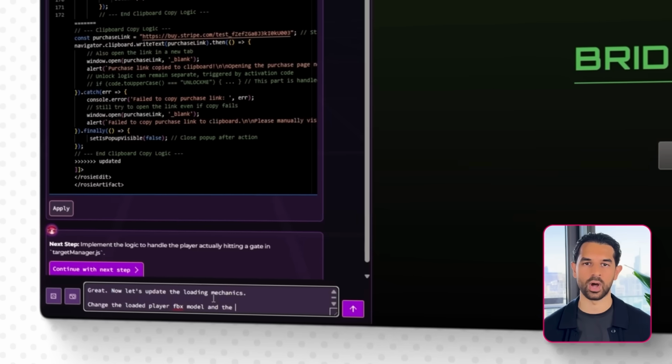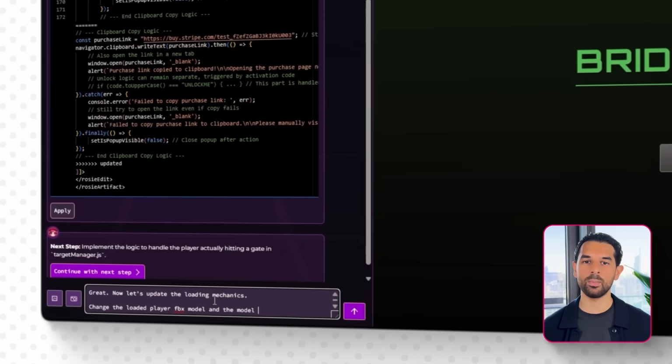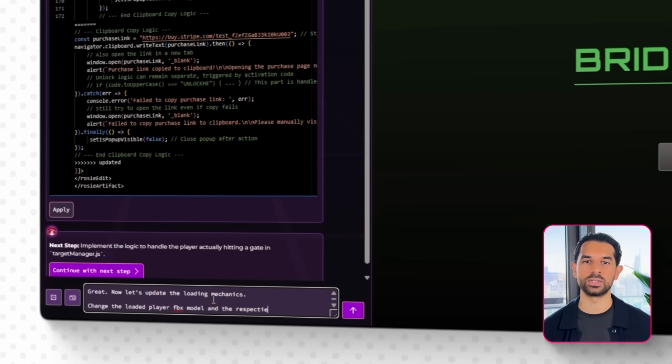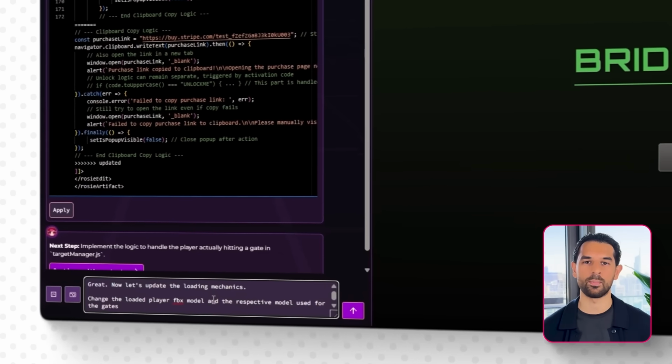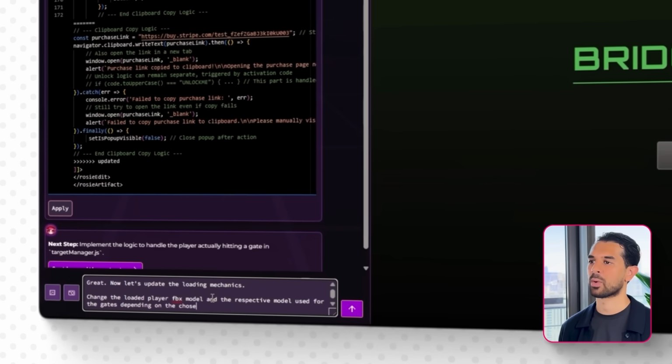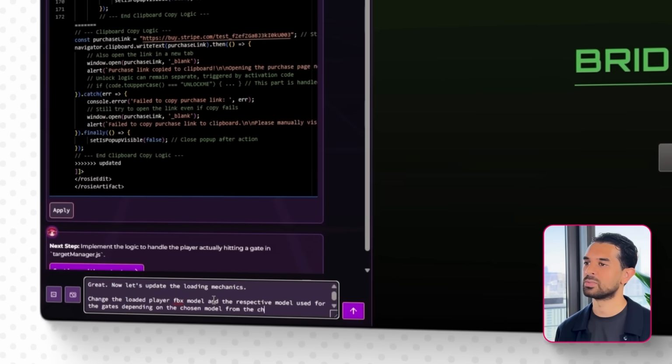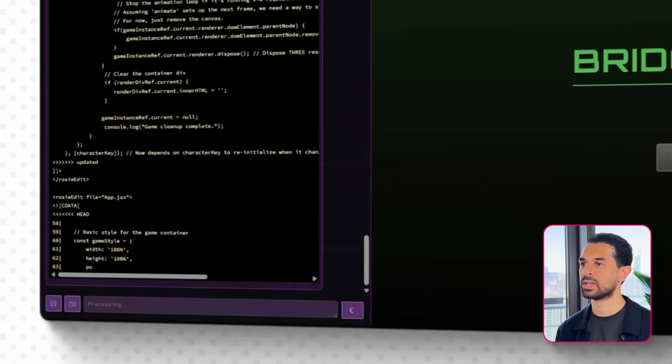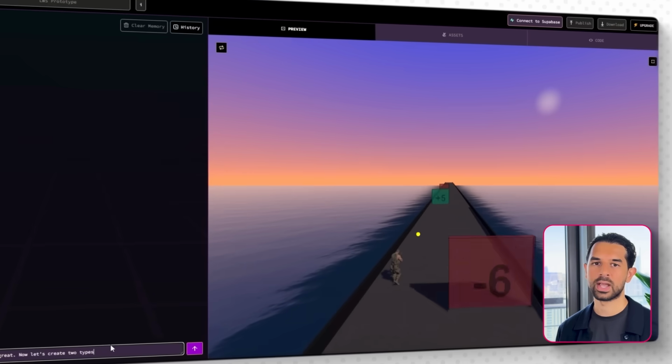So next, let's have Rosebud update the loading system so it pulls in the character the player actually selected and swaps out the old one properly. Start by updating the loading system so the player model and the game model both change depending on the selected character. That way, whatever character is picked in the store will show up correctly in the game environment.